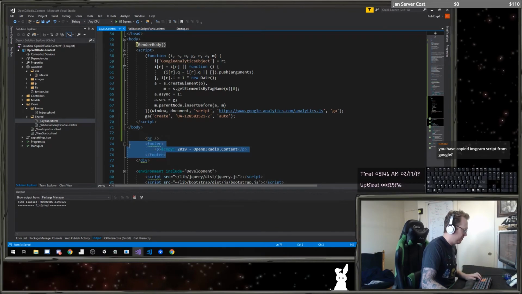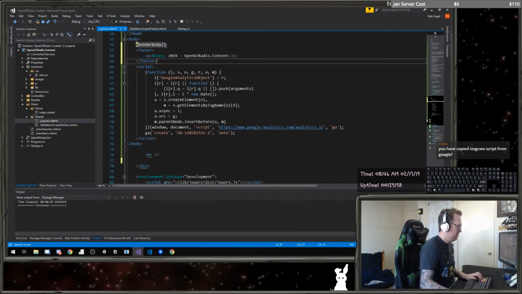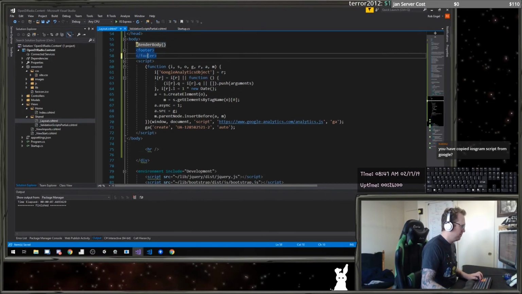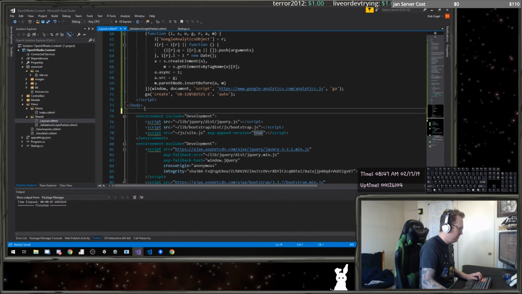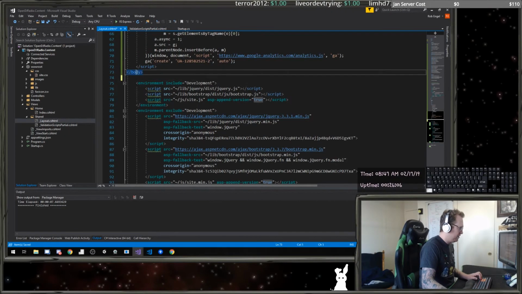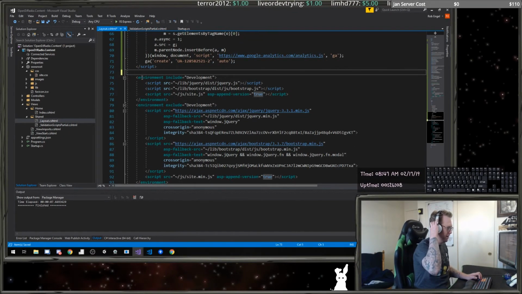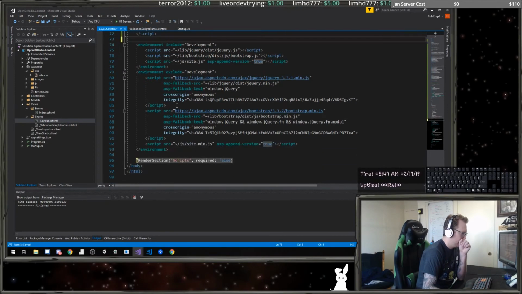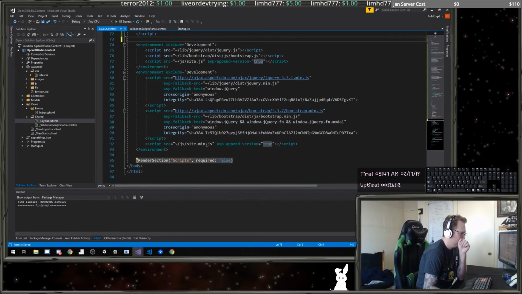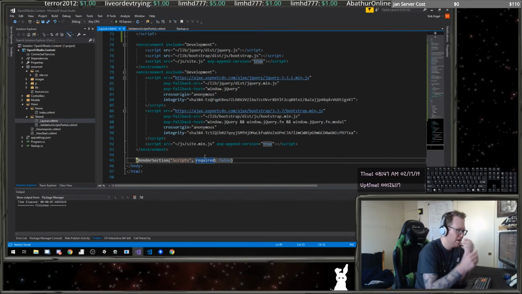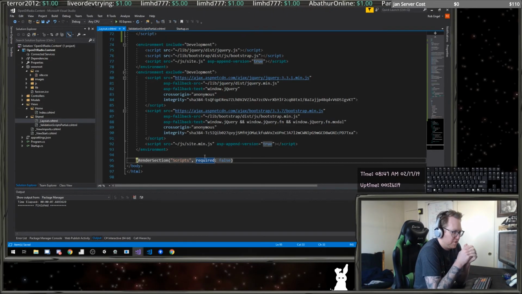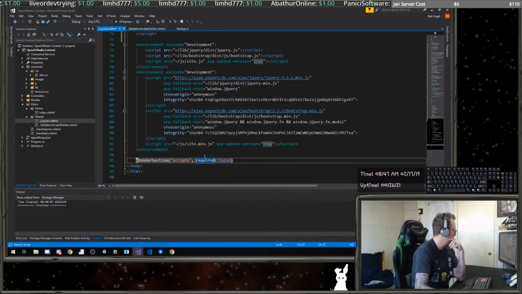We need to have a footer with no content in it. And then here we have my scripts for jQuery and Bootstrap. And then we're rendering my section bin. Have you copied iOS Graham script from Google? No, I have not.